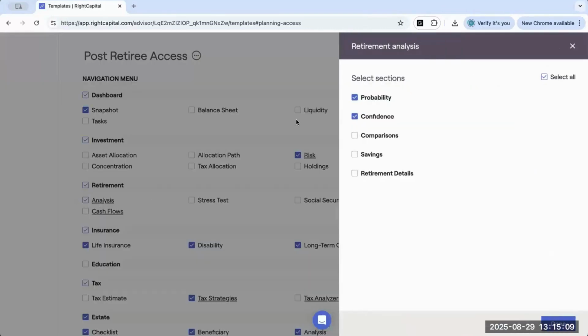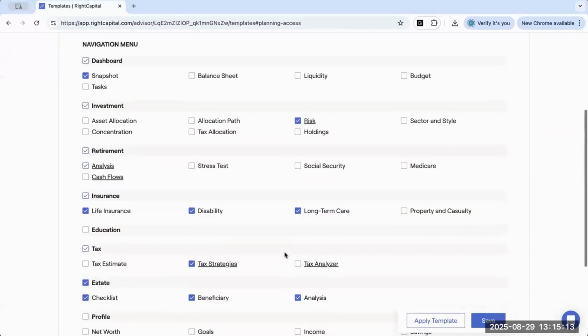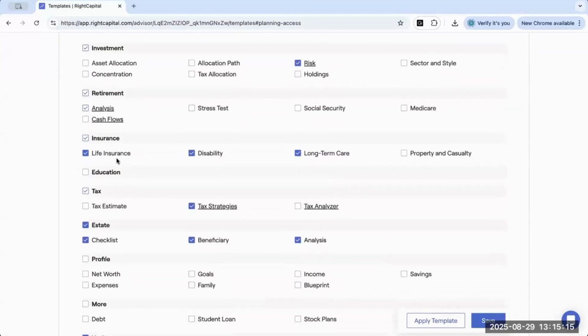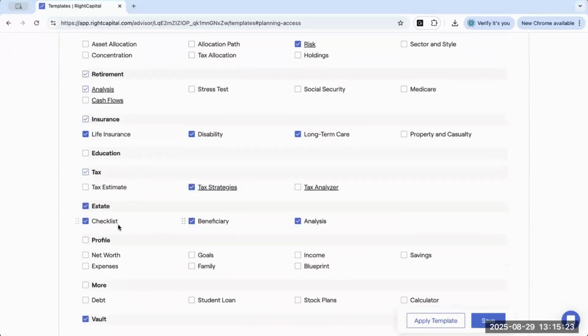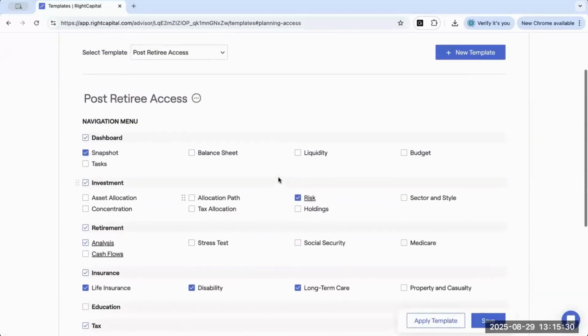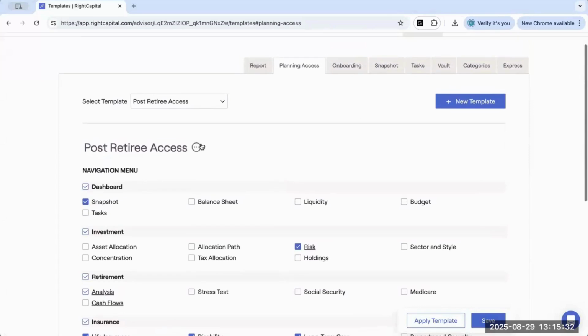We also have retirement analysis. We can include probability and confidence just to show them the strength of their plan. And then maybe we're navigating insurance conversations, tax strategies, things like Roth conversions, as well as estate planning for passing on wealth to the heirs. And then we'll also include access to the vault. So some good information here as well to apply to older clients.